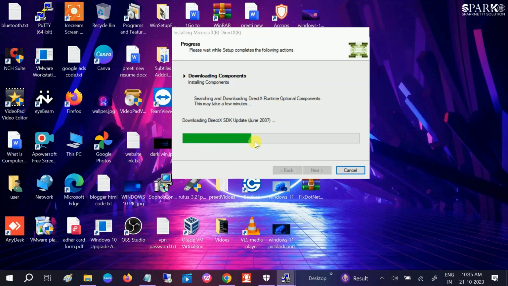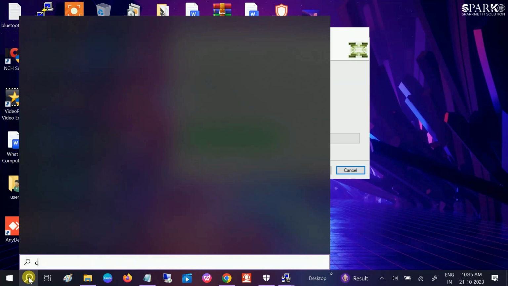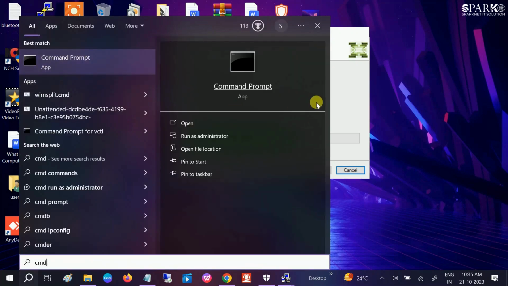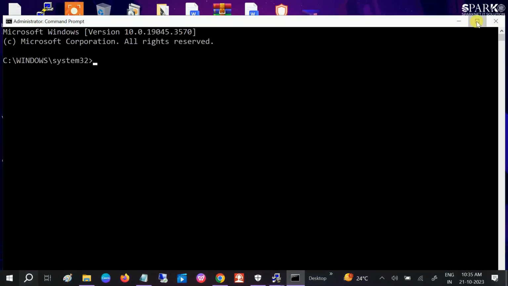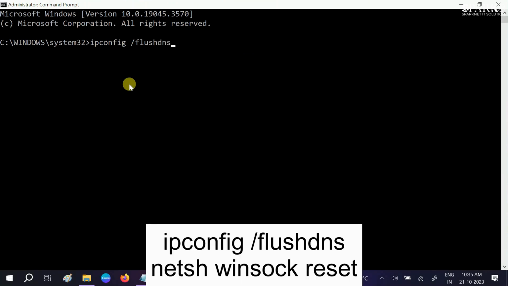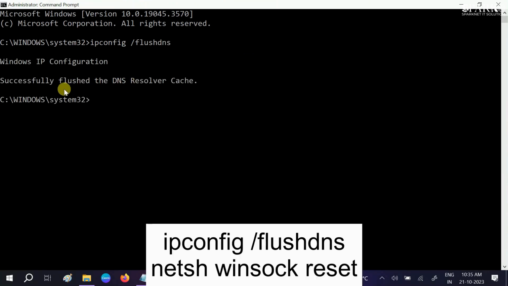Once started, you can disable it. So we need to go to the command prompt. This will resolve the cache issue as well as delete all the cache from your Windows. The next command is to repair the socket errors as well as clean all the socket errors.